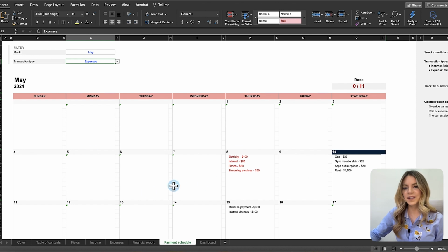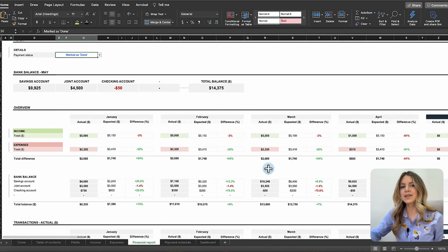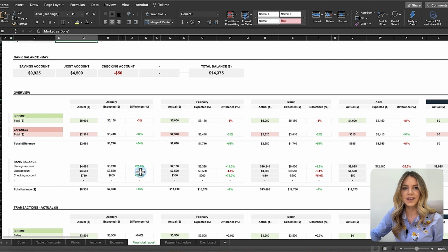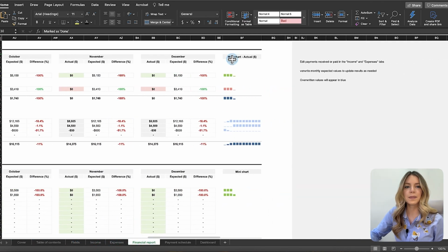Now let's dive deeper into the financial report. You have the bank balance overview at the top, and you can filter your payments to marked as done. And the template will take into consideration only the payments that actually took place. Here you will find detailed breakdowns of your incomes and expenses. You can compare your actual spending against your budget, make projections, and track your bank balance over time. And in the end of this report, we have the mini chart that shows you how the actual value varies during the year, month by month.